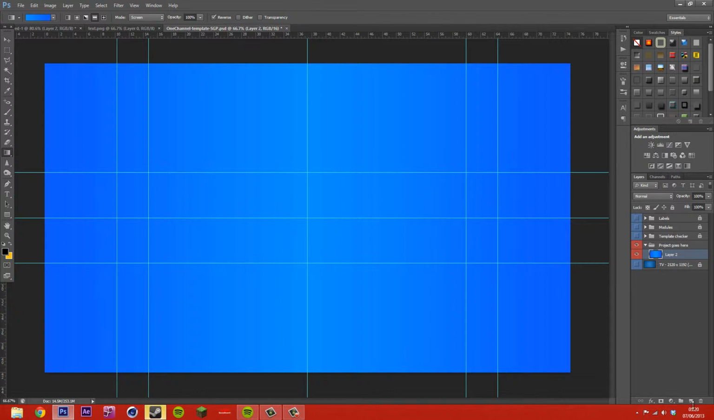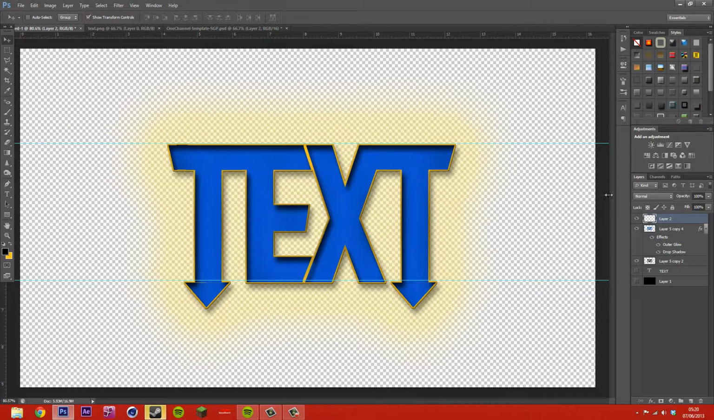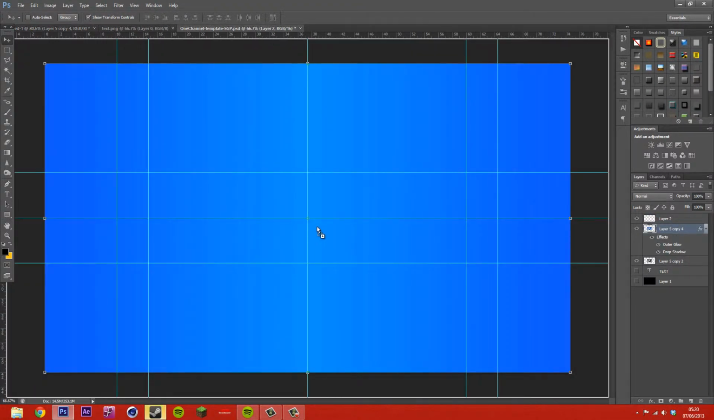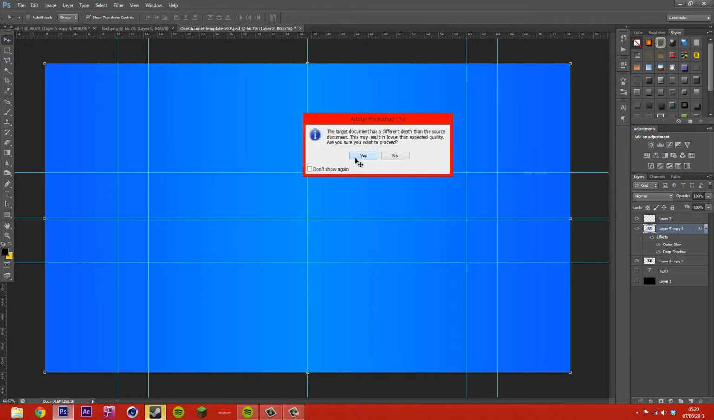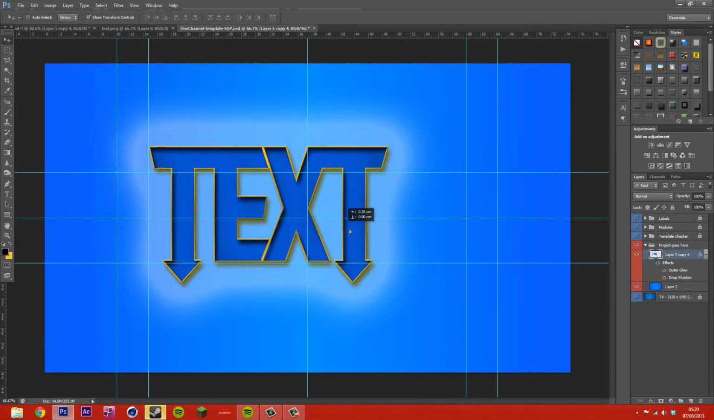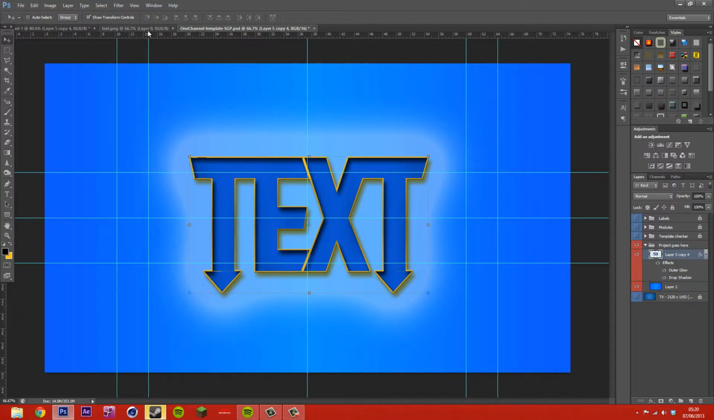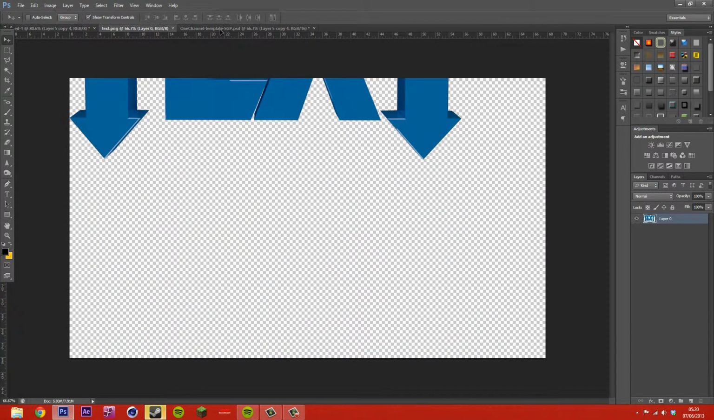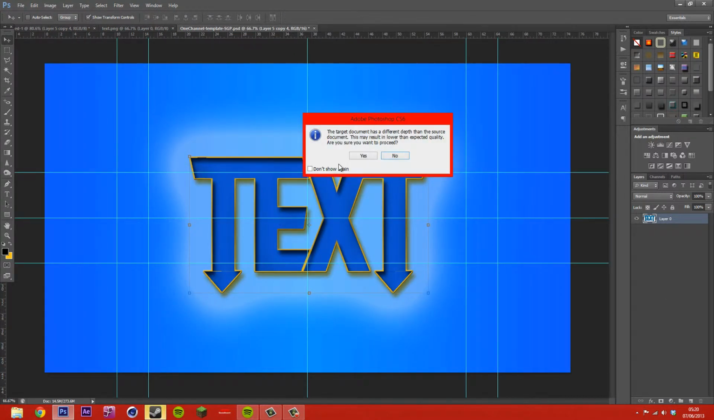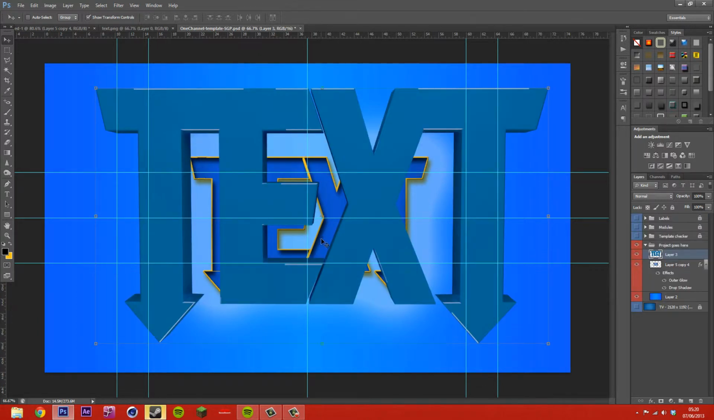So now that you have this, you want to head to your text thing that we made. I'll do both of them. So you want to drag that, pop it in there. You want to click yes. So now you have your text layer. It's quite big, so this is what you want. And I'll also do our other one as well. So this one's quite big, and it actually looks a little bit better.